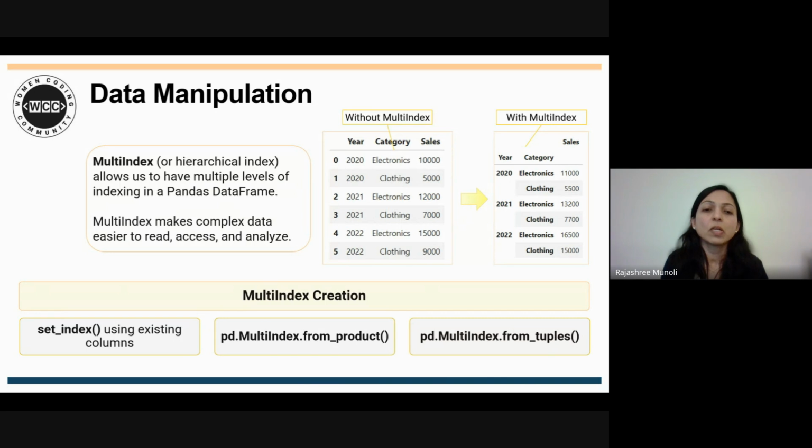For example, from product, you may use it when you want to have all possible combinations of year and product category. Maybe you're trying to forecast data for a certain number of years and all product categories. In that case, you want to list out all the combinations. So in that case, we can use from product.